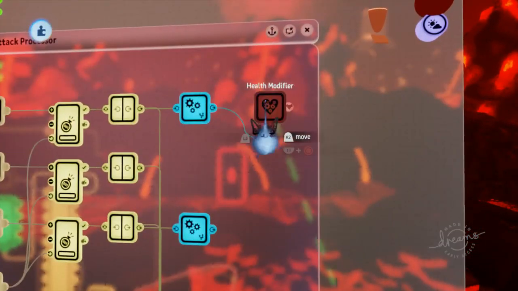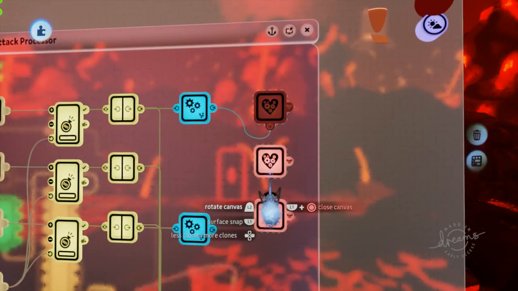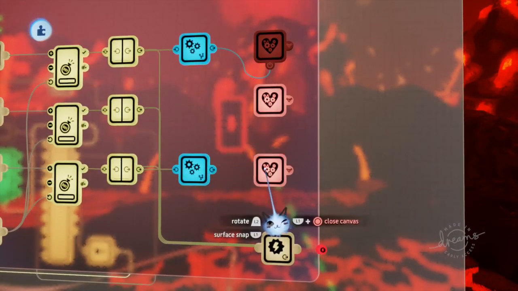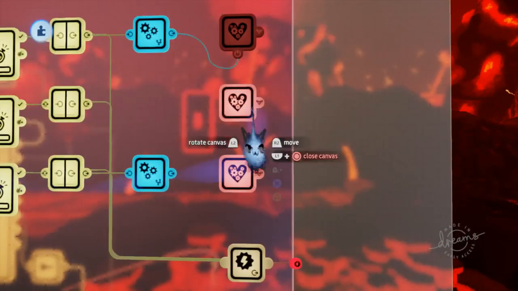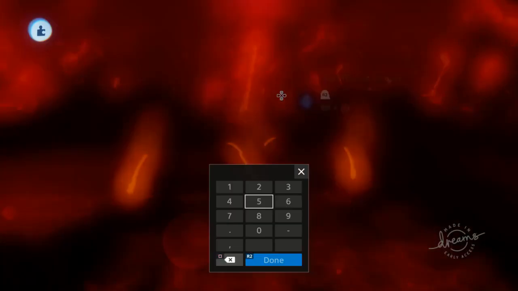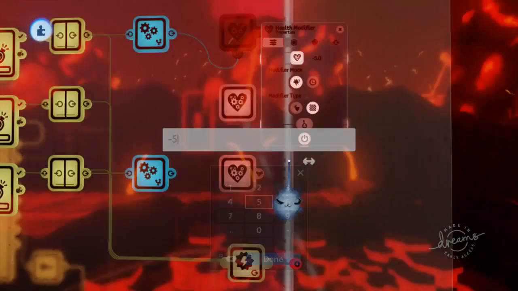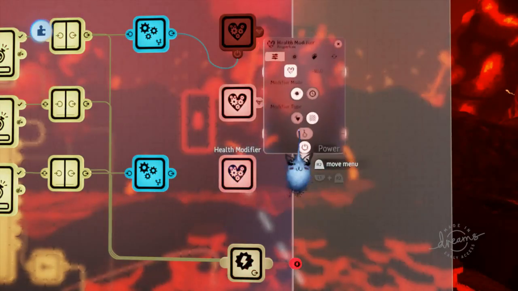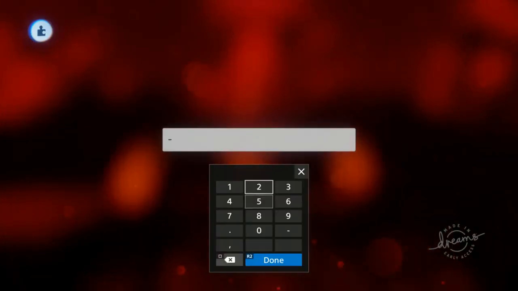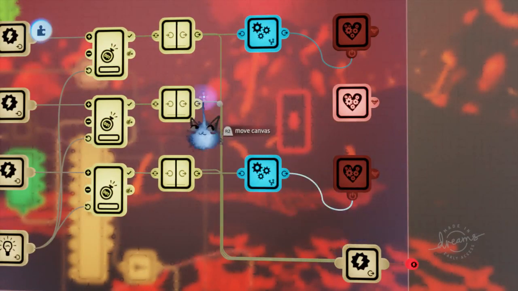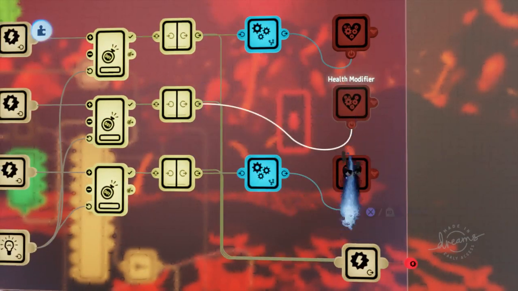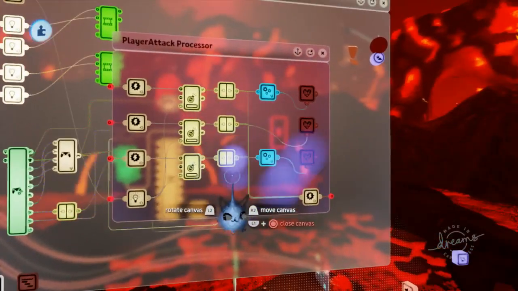So I'm going to go ahead and copy this twice over because we need a health modifier for each attack here. And I'm going to change the properties. So the melee was only 5, and then the BFG is going to be 25. I'm going to go ahead and plug these in. And now we have the player attack processor finished.